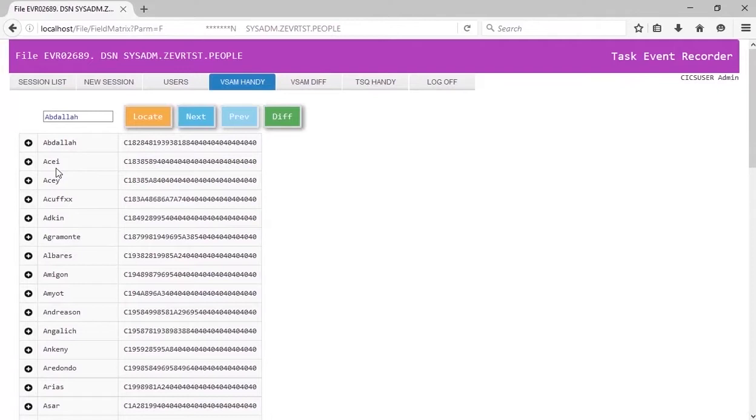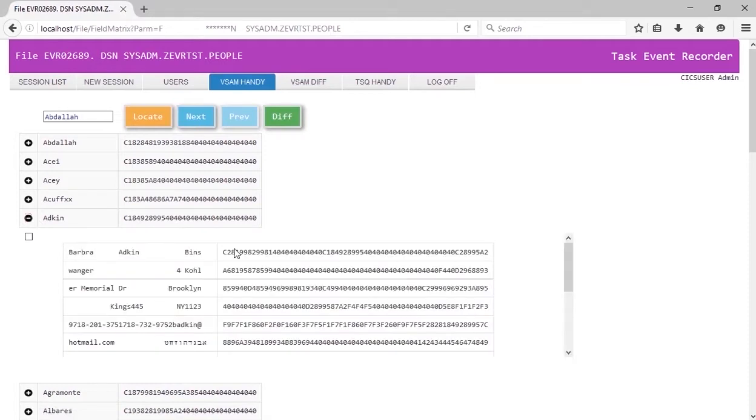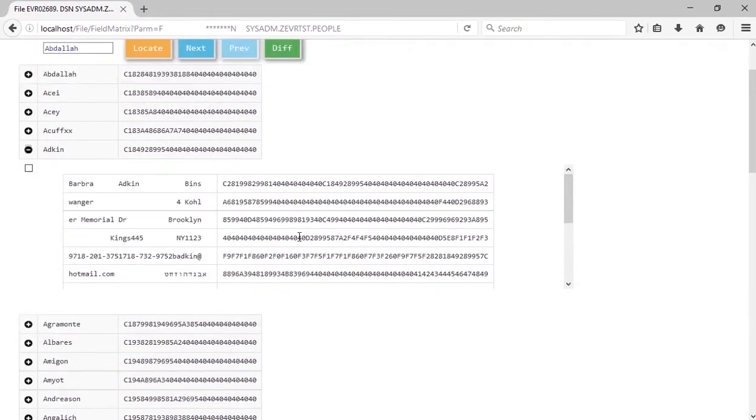The initial display shows the key of each record. In our file, it's the last name field. Zoom to see the complete record in character and hex formats.